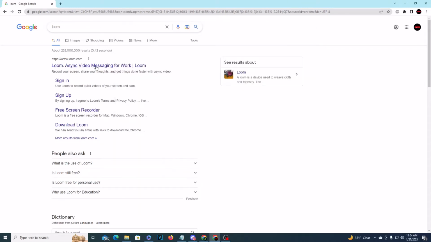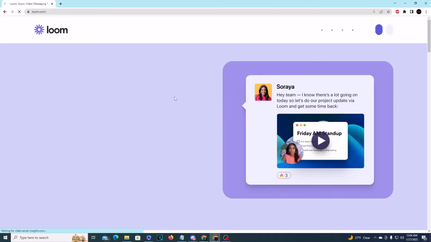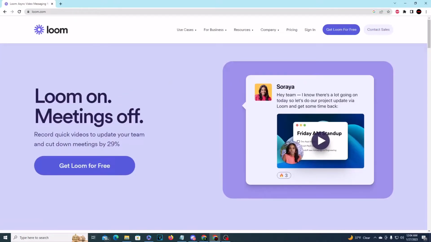Today we are looking at Loom. It is a free screen recorder for Mac, Windows, Chrome, and iOS. So let's just go to loom.com and click get Loom for free.